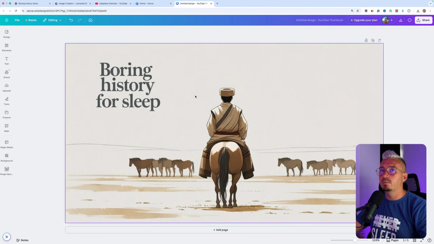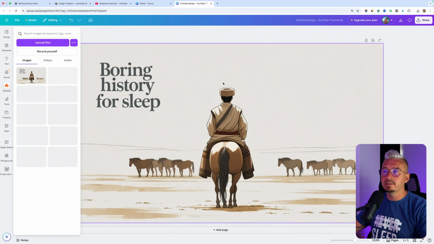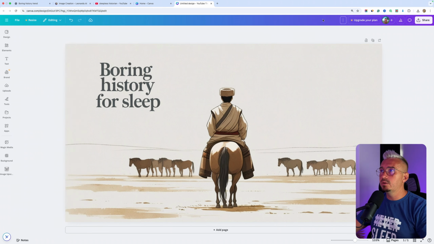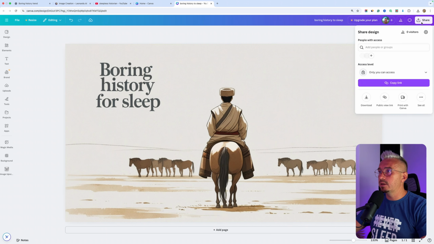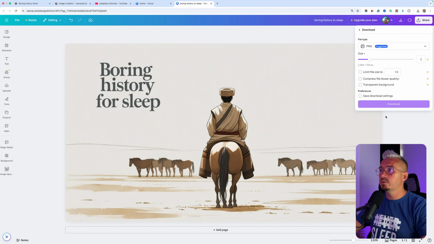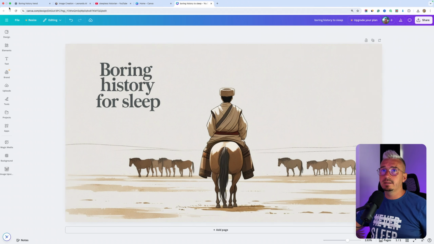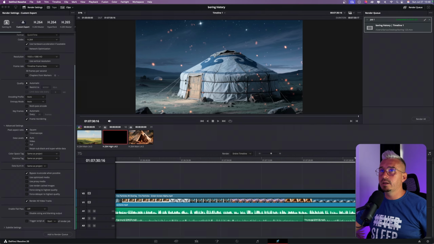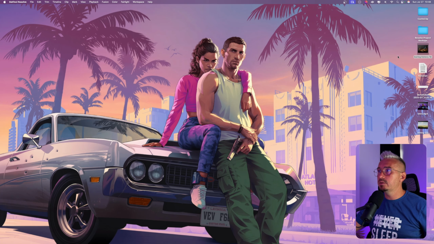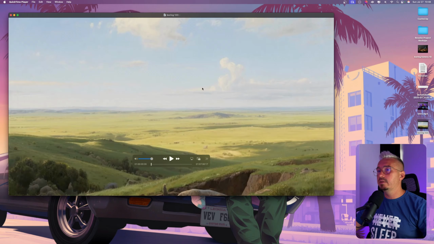Now in Canva, you can add more elements if you want. You can add more text and so on. But I think this one will do it. So I will rename this file, boring history to sleep. Now I'll click on share, click on download, and it's going to be downloaded to my computer. And basically, guys, this is it. Let's check out the video. So I will close DaVinci Resolve. Let's check out the video.